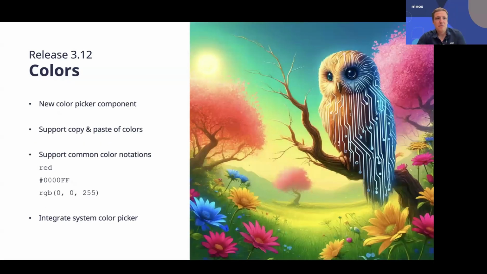So, starting with colors. Release 3.12 brings a whole new color picker that's integrated in any place where you can actually pick colors in Ninox. It's mainly about convenience, so you will be able to copy and paste color values. You will be able to use all the typical notations of colors, like color names, color values in hexadecimal format, or RGB syntax. And of course, you will also be able to directly access the system color picker, which gives additional options.